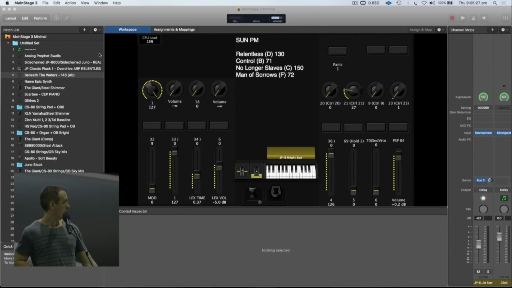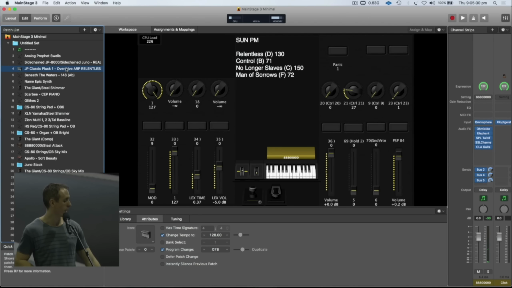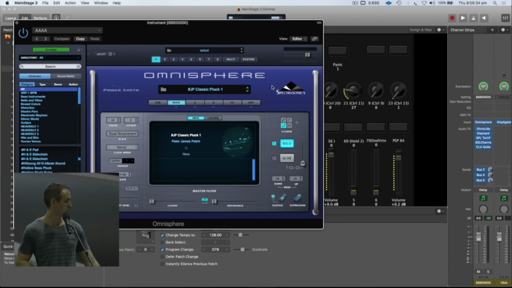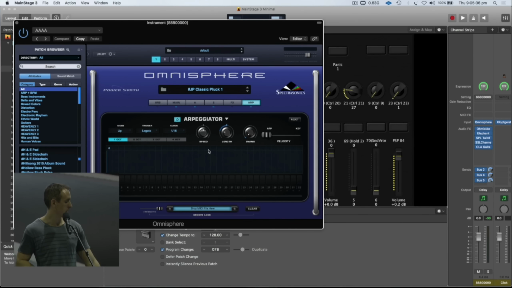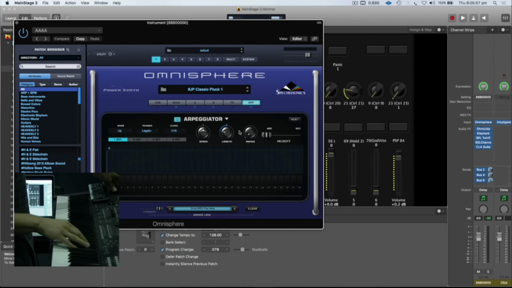Cool. Okay, I'm going to talk about arps. So this patch that I've got here, it's using an arp fixture. And all I've done is set it on 16ths, really short. So you can make that longer or bigger or whatever. And I've set the bias on the arp. So that means no matter how hard or soft I hit the keyboard, it's going to stay at the same volume. Okay, I've got the mod wheel mapped to the low pass filter, so I'll show you what this is doing.